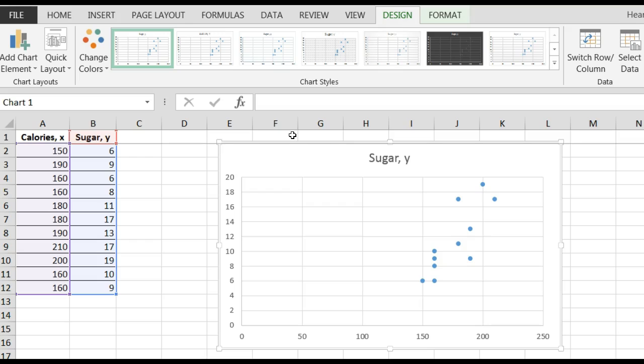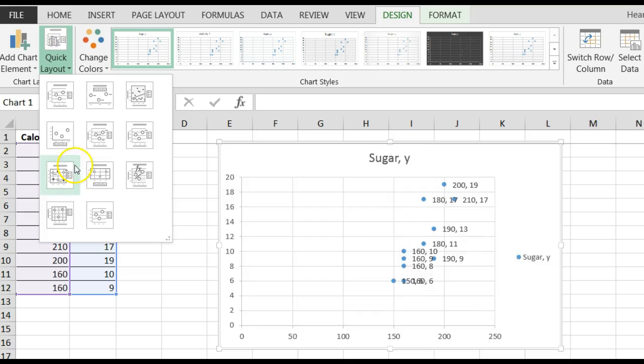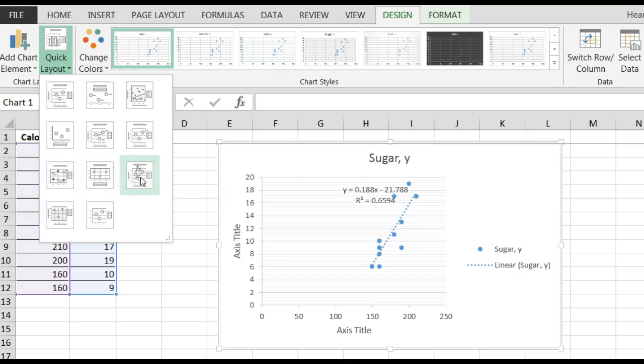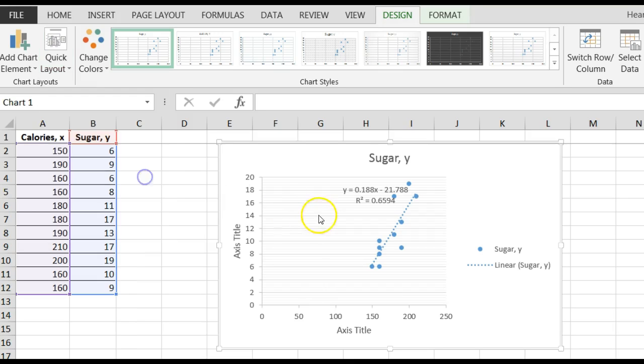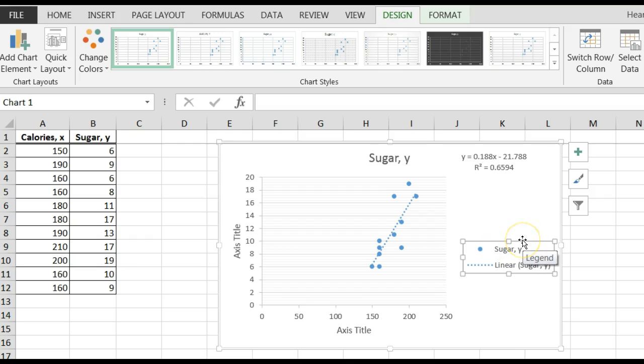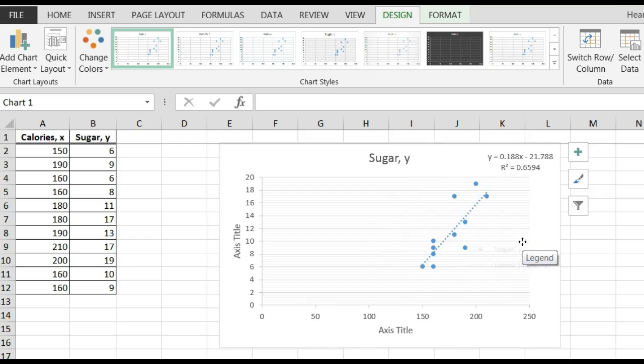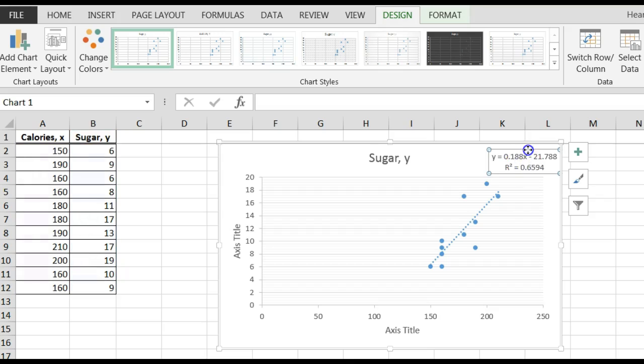But I want the regression equation. In Microsoft 2013, it has something called Quick Layout right here. You go down and you pick the one with fx on it. In other words, it gives you the function. It gives you the regression equation. If you're using an earlier version of Excel, it'll still do it for you. It's just located in a different place. I'm going to get rid of the legend over here just because it bothers me. So now I have the equation, I have the plot.